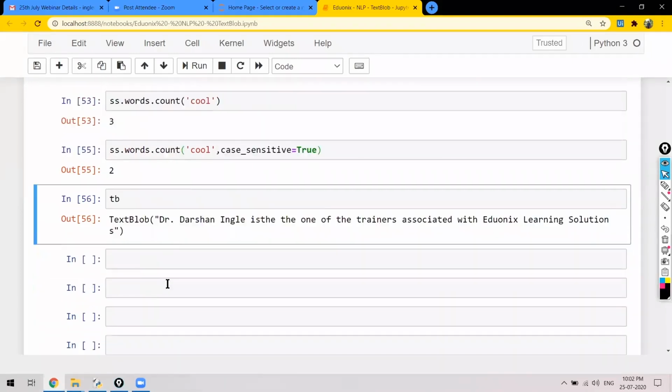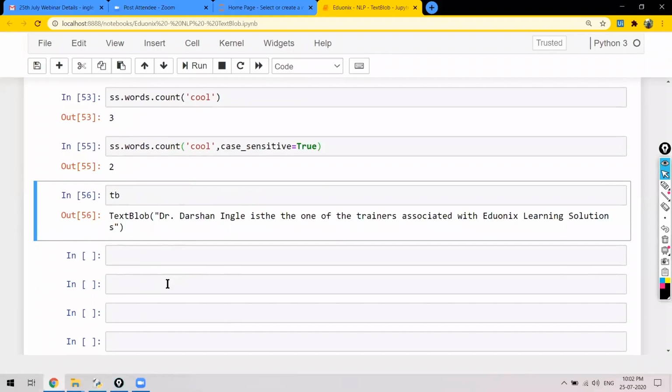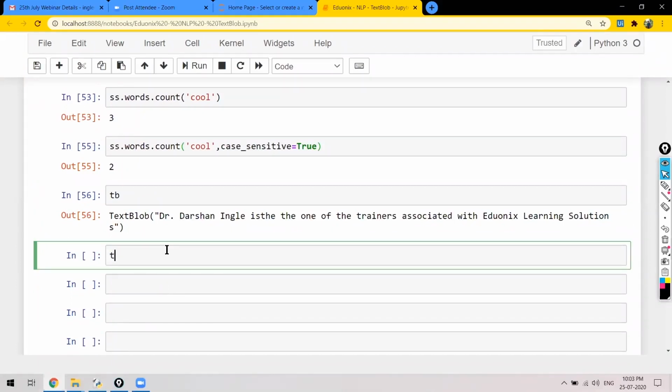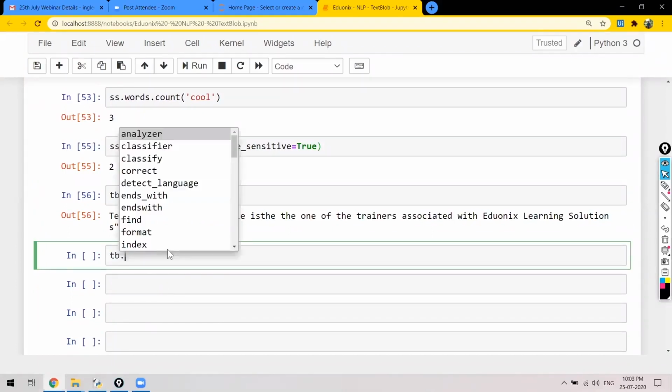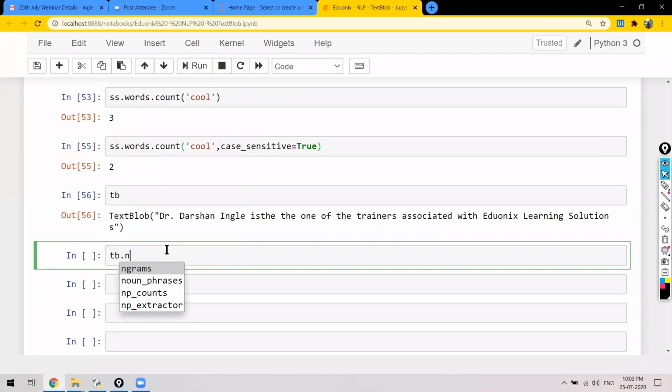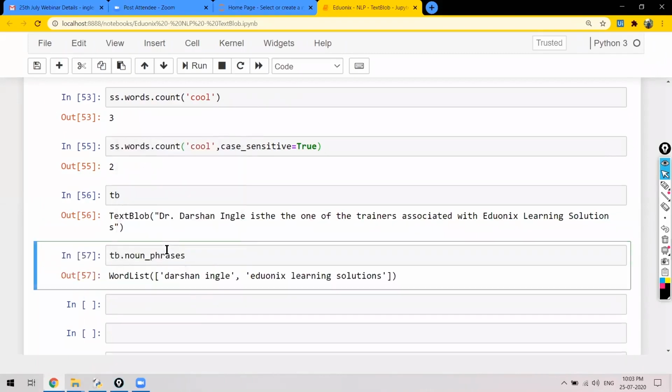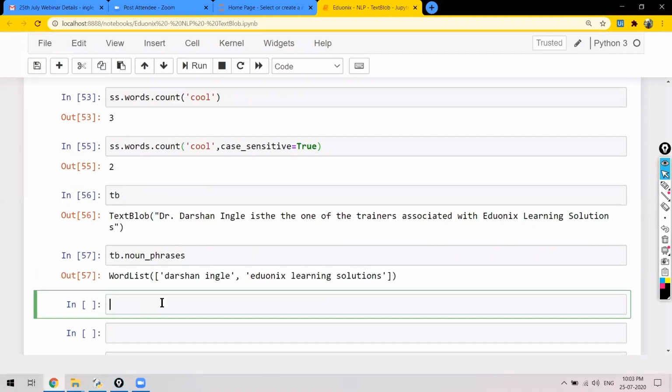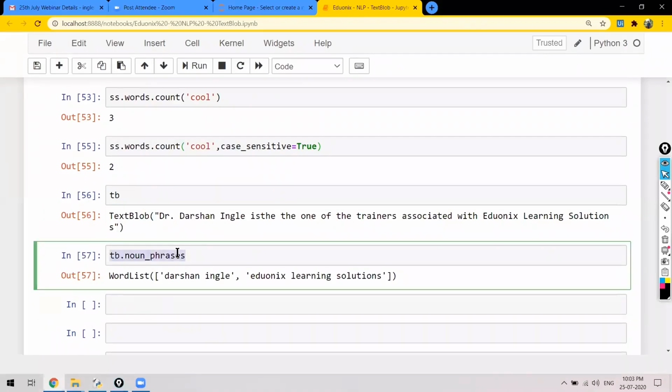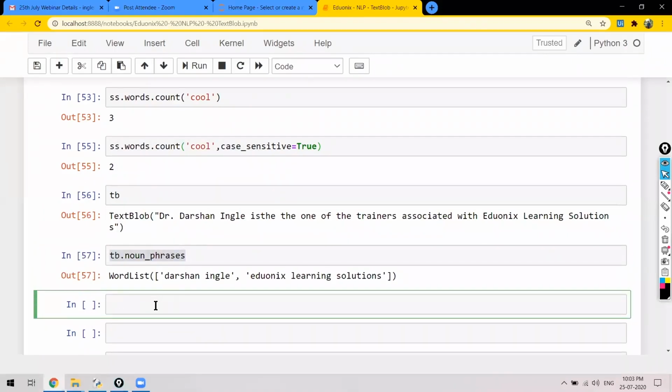Okay, so this is the sentence that we earlier had: Darshan Ingle, one of the trainers associated with Eduonix Learning Solutions. As I told you, we can also extract the noun phrases over here. I'm purposely doing it again because I have to show you something extra in this particular part.